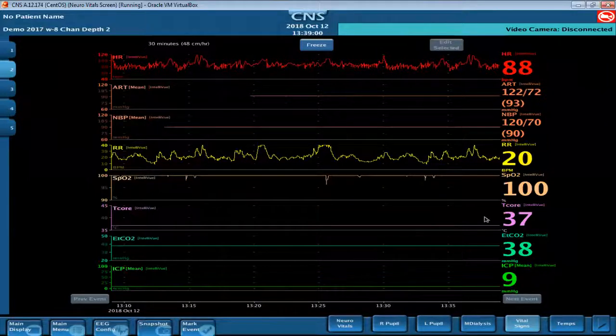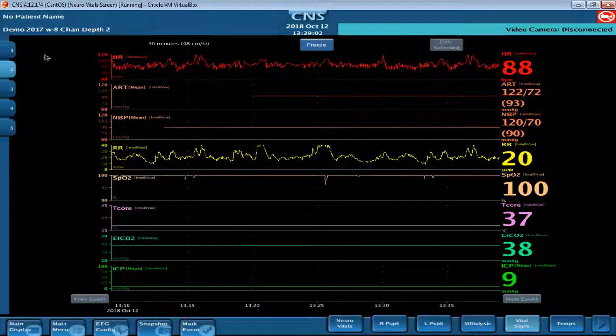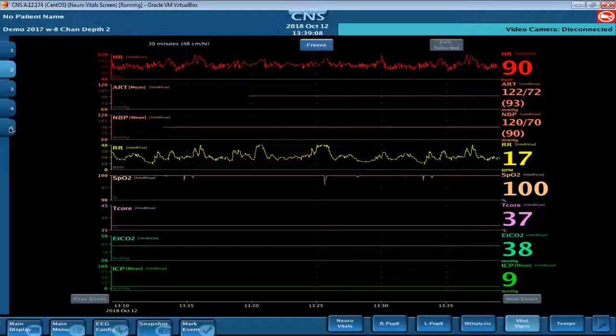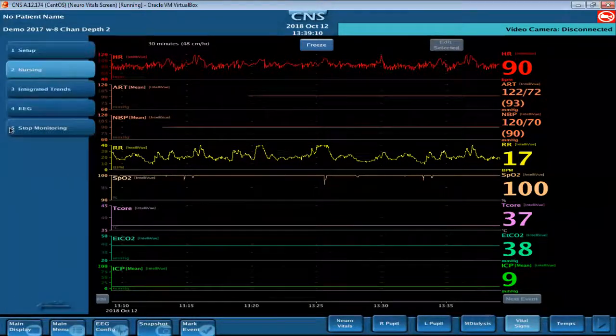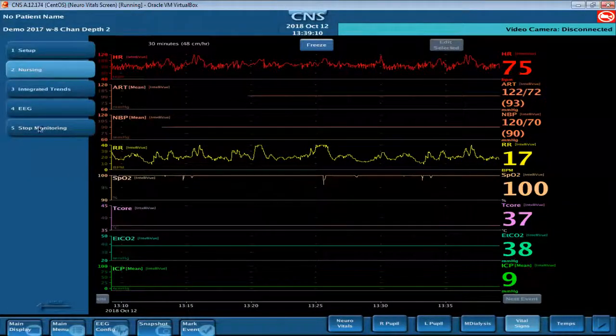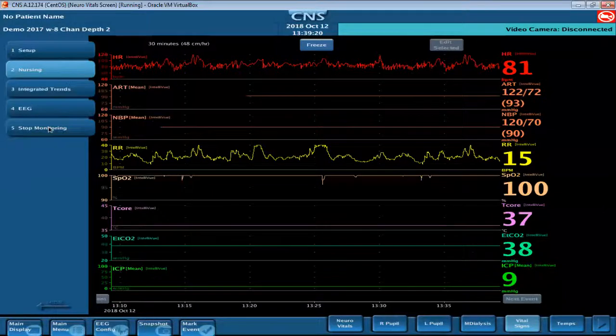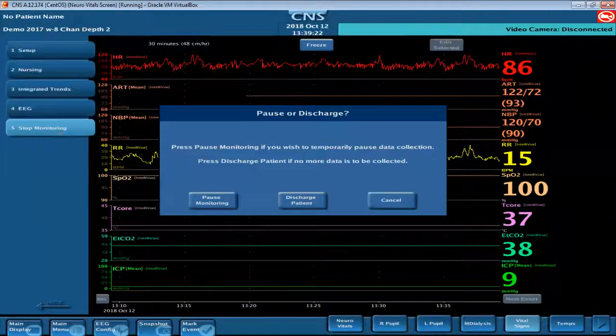So I think maybe what I'll do to demonstrate that is I'm going to go ahead and discharge this particular patient, and we can admit another one if we need to do a little bit more work. But discharging a patient is always done in the very last step. For you, it may be number 5, it may be number 6. It's going to depend on how many steps you have. So if we tap Stop Monitoring, now I want to actually discharge my patient.